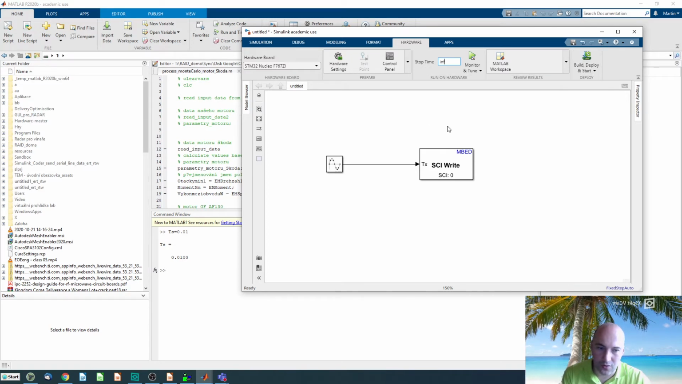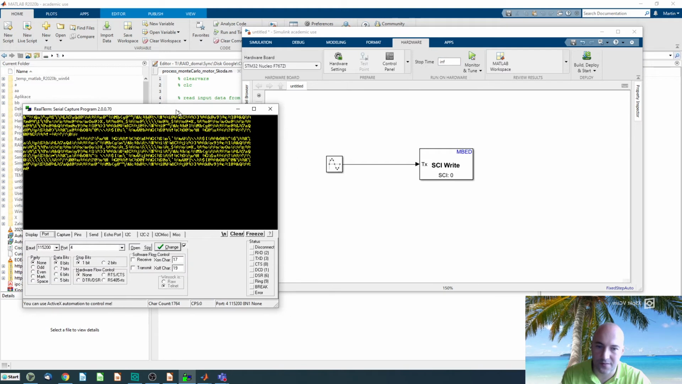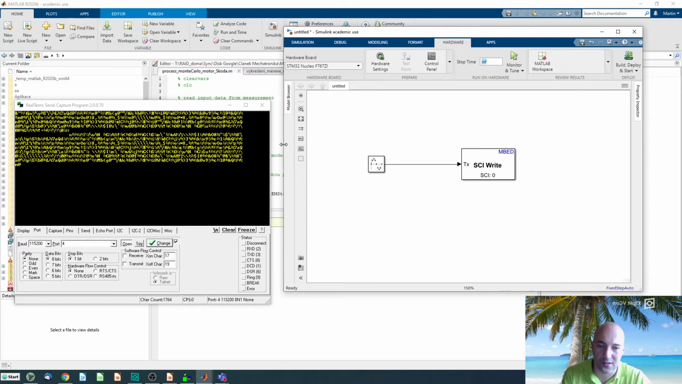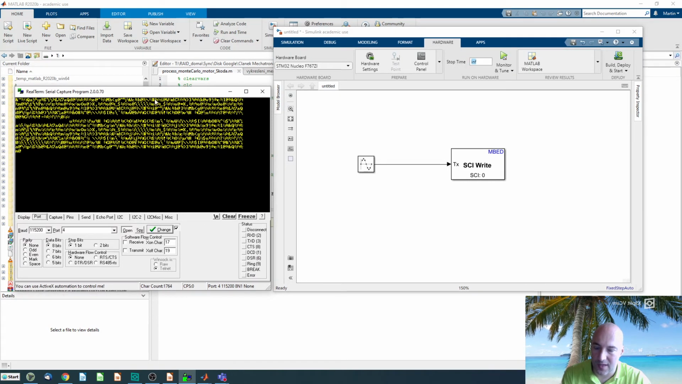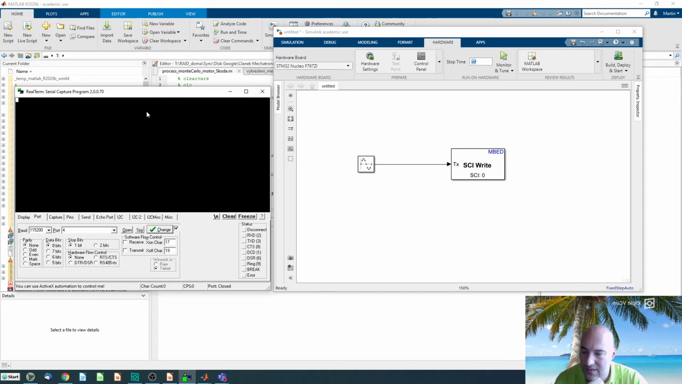Now, in order to show you that this really works, let's see. Here I have a second program that you may download from the internet for free as well. It's called RealTerm, and it's one of the programs that you may use as a serial terminal. So the data that will start to appear here on my board will be the data that are being sent from this block.